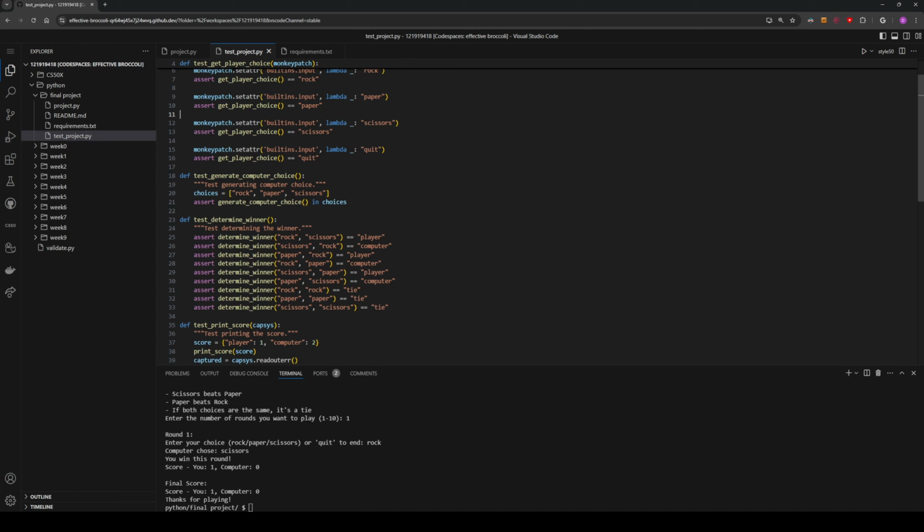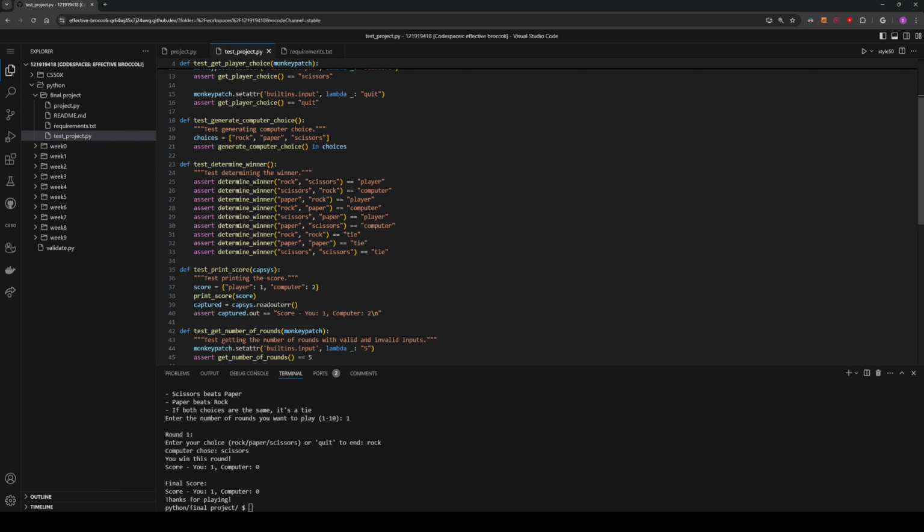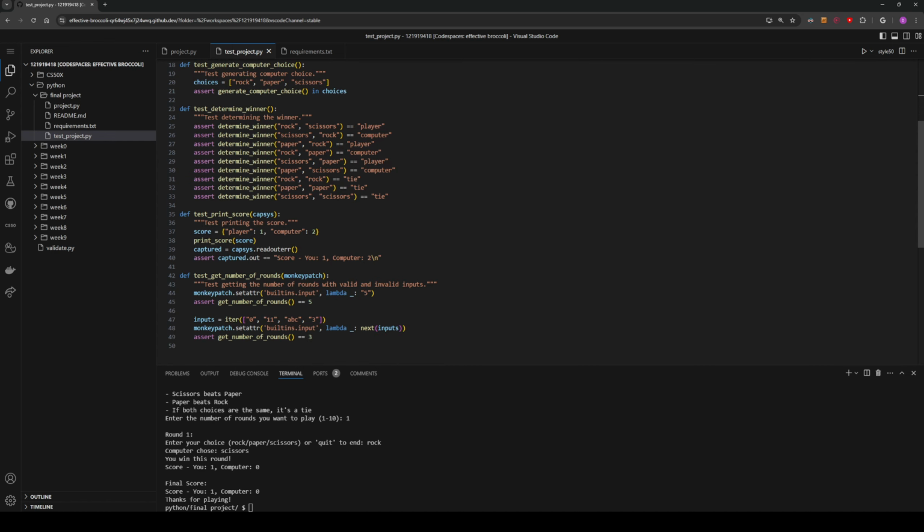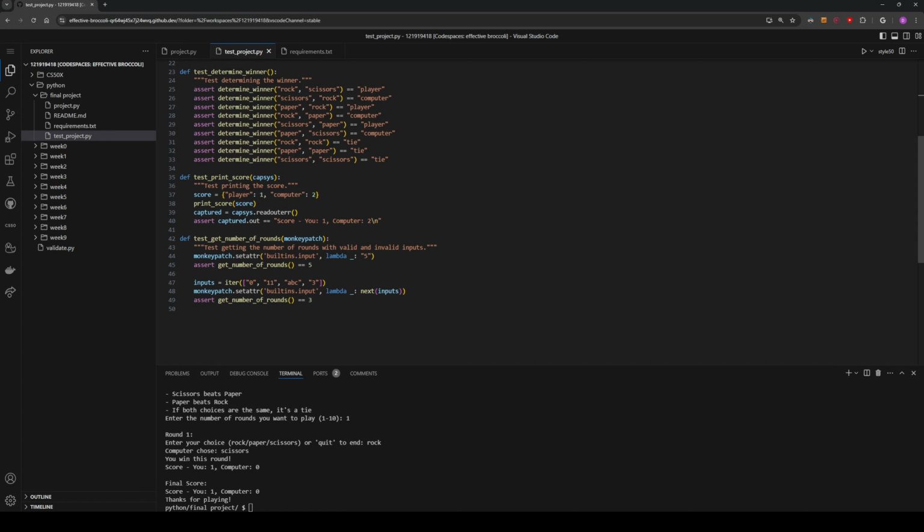We're going to test the computer choice to make sure it's part of this. And we're testing the winner, and testing the score, where capsys is also a way to capture some of the standard output, or like this readouterr. So we're testing the output of this print. Since it's not a return value, we're just testing the output.